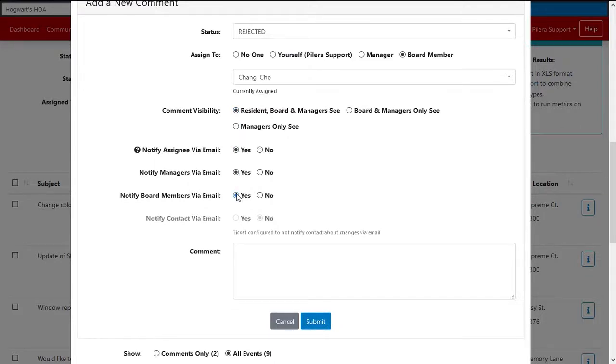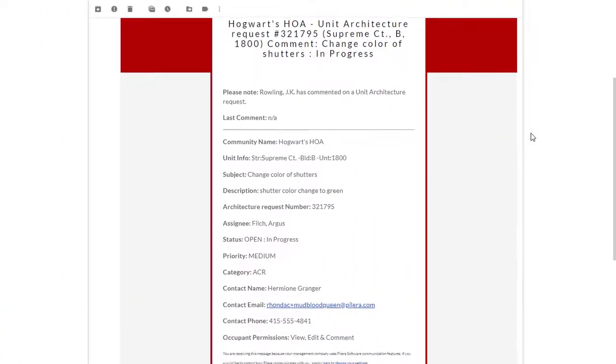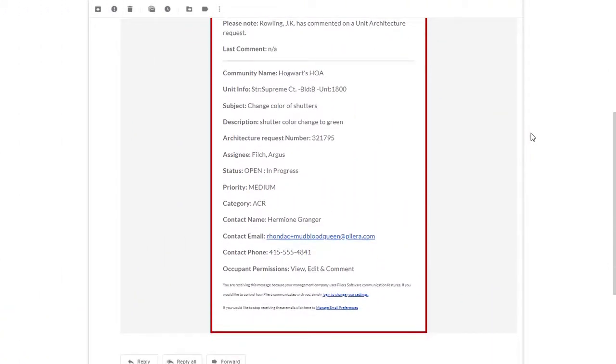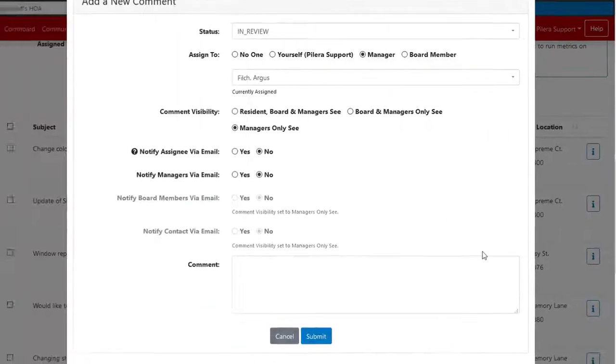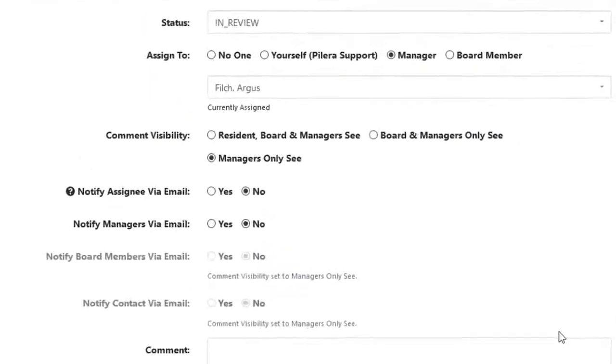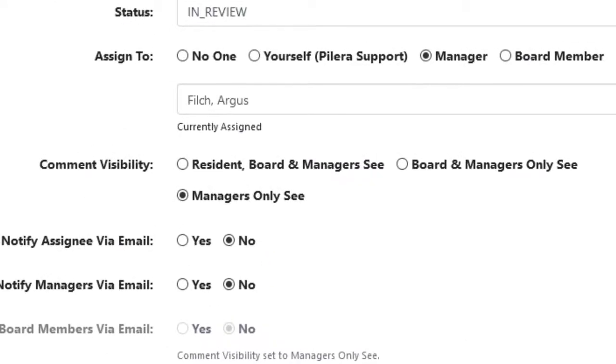This will send them an email notification that looks like this. They can then log into the portal themselves and open the ticket to view its details. You can also select who should be able to see a comment that is left. If the comment is set to managers or board members only, the occupant will not see these comments when they log in and look at the ticket from their portal. This ensures that the board can communicate effectively with management throughout the approval process without interference.